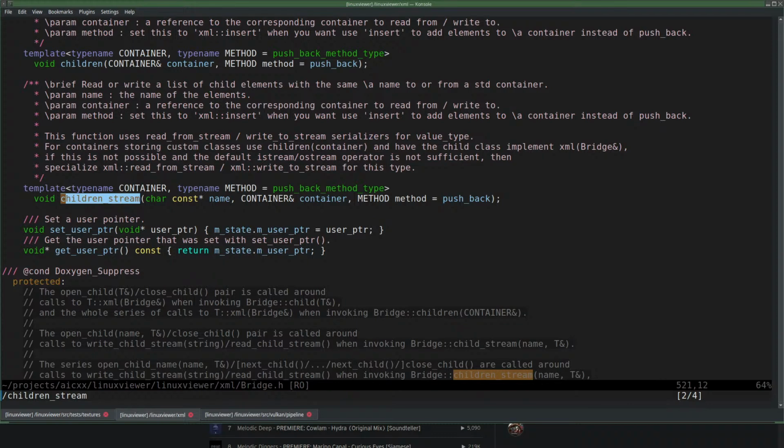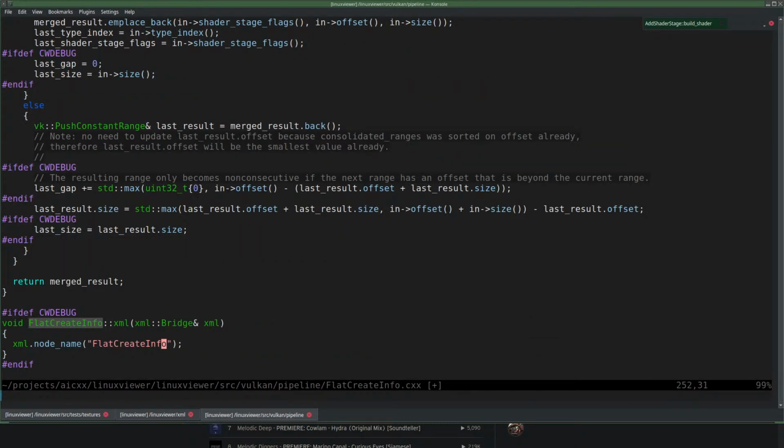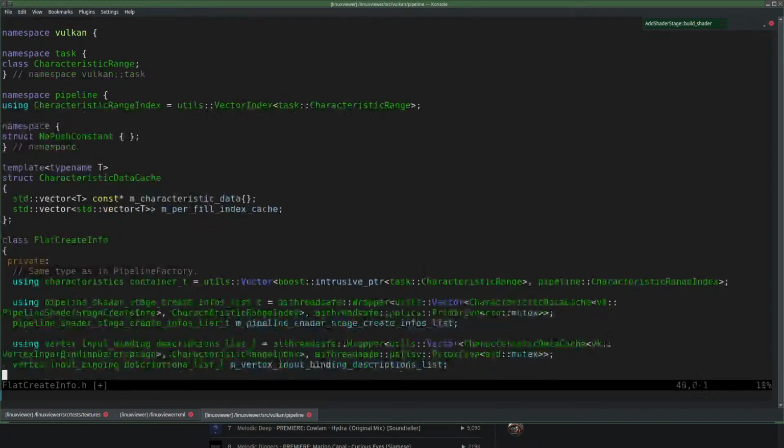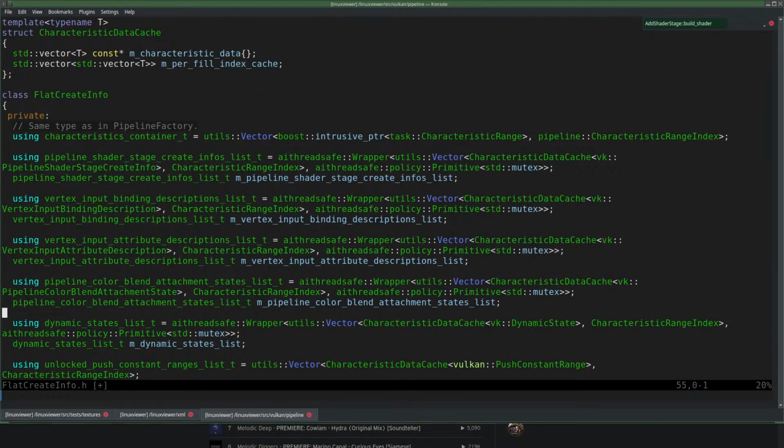Learn stream, Control T, no, Control Tab. So FlatCreateInfo exists on loads of stuff. We're just gonna do the first one. Using, so this one, right? Oh my god, it's a wrapped thing. Oh yeah.